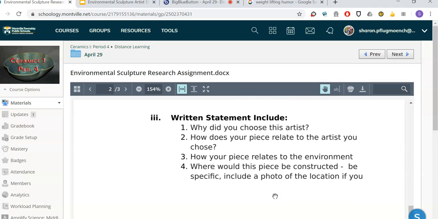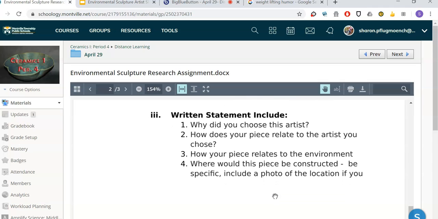And then you're going to write a little information for me. Okay. Why did you pick the artist? What was it about them that you really, really were intrigued with? How does your piece relate to the artist that you chose? We're always taking influence from them, right? We're not trying to copy their work, but there's nothing wrong with someone saying, oh, I get how that connects. Okay, that's what you want.